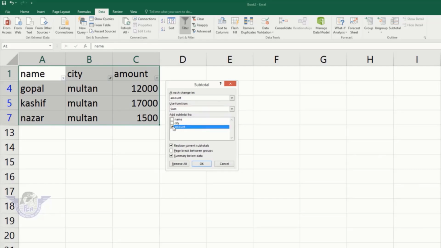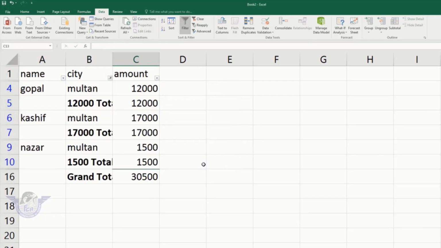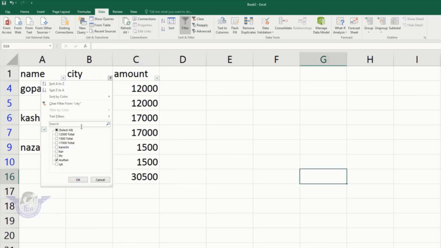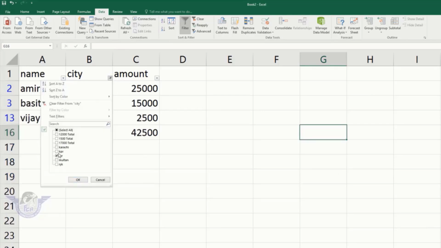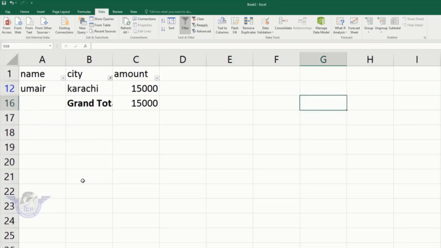After that, where should the total appear? On the amount column. As you can see here, from Multan, you have to collect 30,500 rupees. Similarly, if you select another city here, for example, I want to see here, Lahore's data. So when we click on Lahore here, we see that we have to collect 42,500 rupees from Lahore. And here, if we click on Karachi, you can see that we have only one entry here. And from Umair, we have to collect 15,000 rupees.